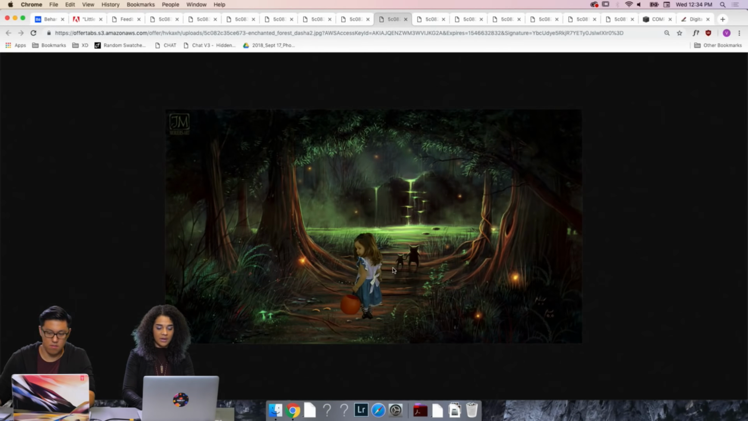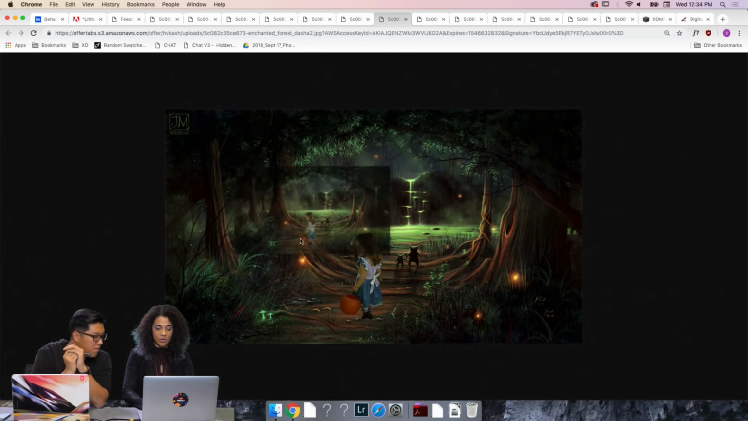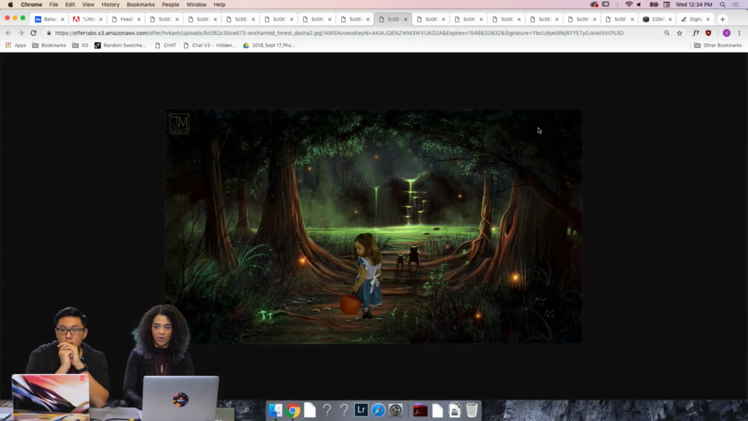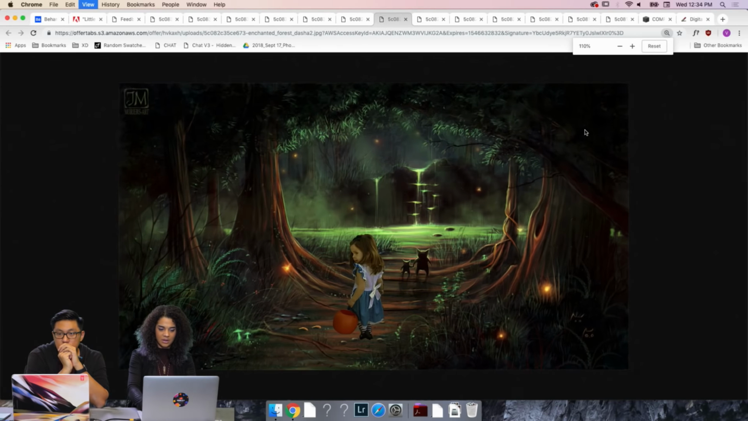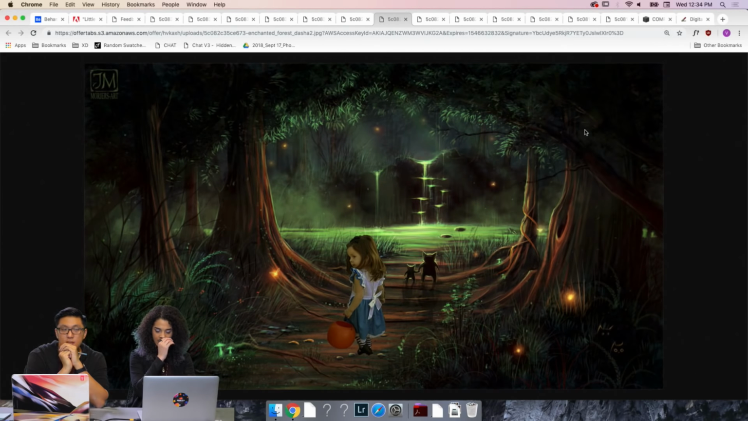Oh, here's another one by the same person. This is cool too. This is really a whole scene. Let me see if I can zoom in just a little bit. Oh yeah, very cool. Oh, there's some little creatures and stuff in there. I think I would say the same thing here.